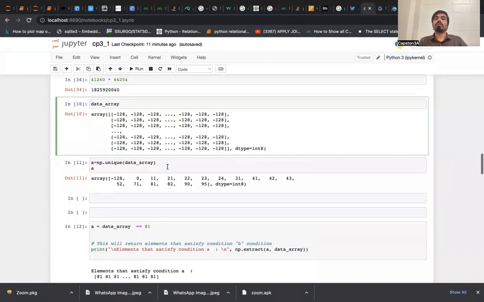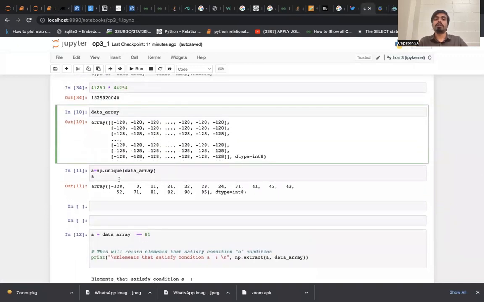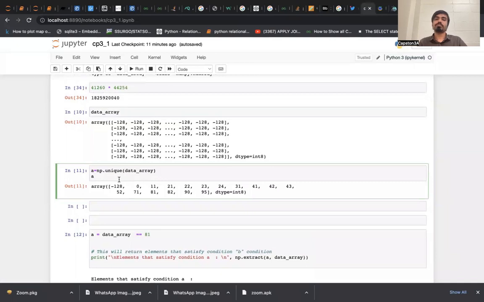So we have written a code to find the unique numbers, like in this map how many colors do you have. For that we have defined a as our unique characteristics of the data set. After writing this code, NumPy gave us the unique numbers. So what unique numbers do we have in this data set?